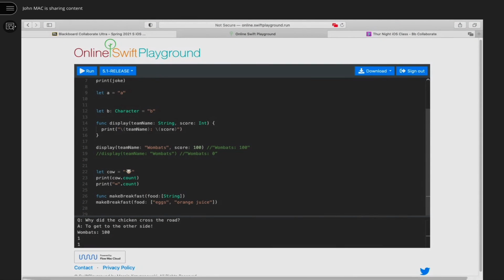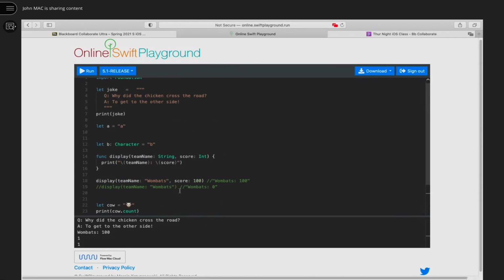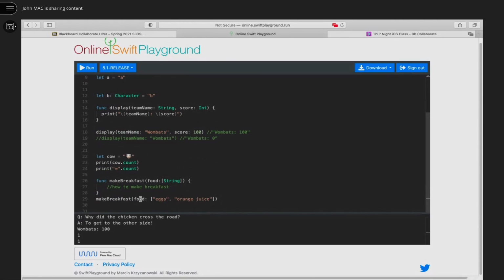And then do we have a return type? We don't have a return type here. And then you have curly braces here, and inside of that you can define how to make breakfast. So these are the definition here, and then you are going to have a food here, with a string array, with egg, orange juice, something like that. You can call this function. This is a function call, and this is the real definition we're talking about here.